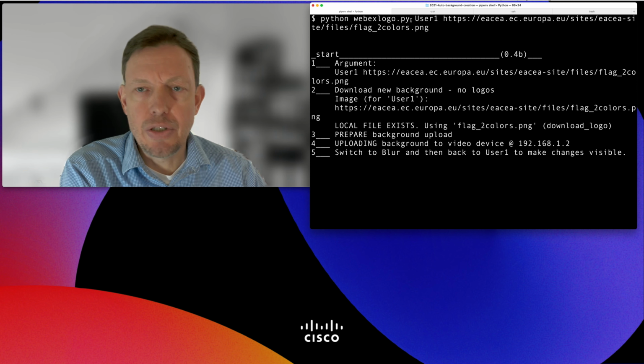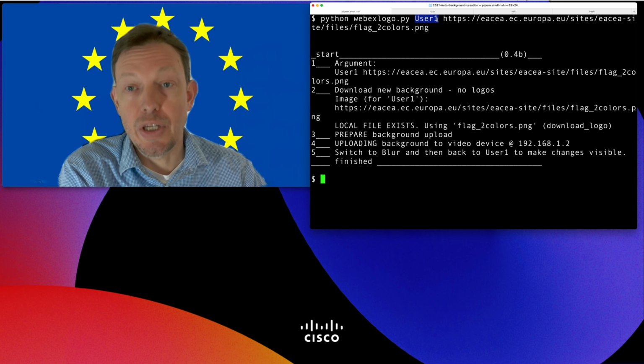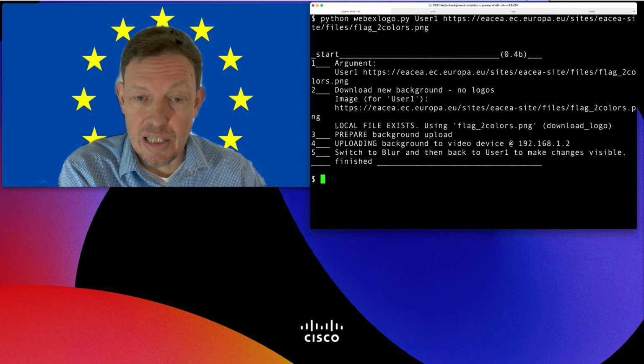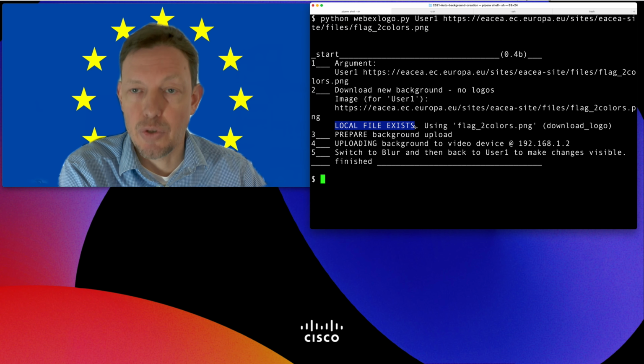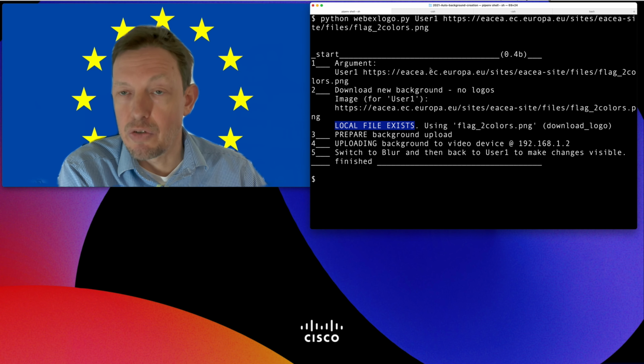Another thing that I could do is not insert logos into an existing virtual background, but just change an existing virtual background. In this case, I change the virtual background of slot user 1. Note there are three user slots, user 1, 2, and 3. In this case, I'm changing slot user 1 to this particular URL. And as I have used this URL before, you can see that it says local file exists, and it will use that file. So instead of inserting a logo, this just changes the virtual background in one of the user slots.